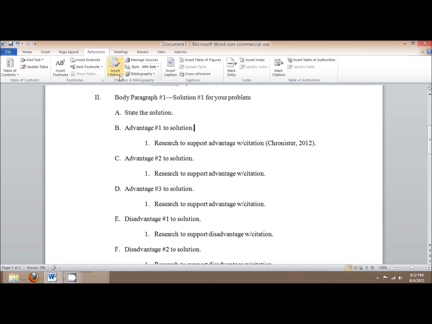If you go back up here to Insert Citation, we now have saved it in there. So if I pull disadvantage from number 1 to the solution from this same source, all I have to do is put my cursor in there, go up here to Insert Citation, click on it, it automatically cites. You will have to do that with each one of your sources. So go in and add a new source, put them in, and what's going to happen is this list will get bigger. Every single one of these research areas should have a proper citation.